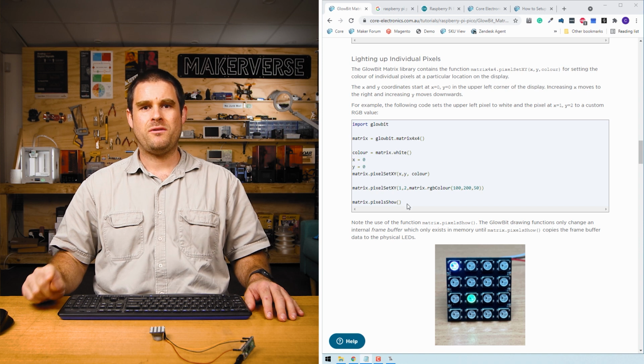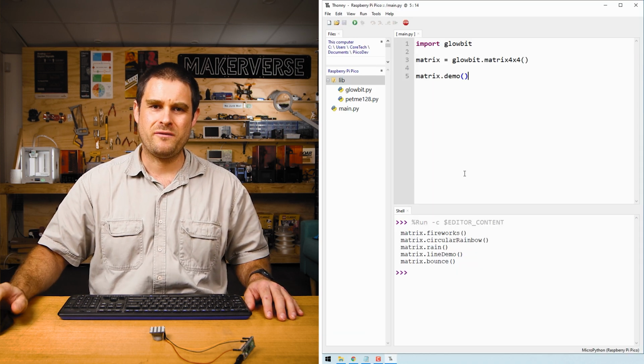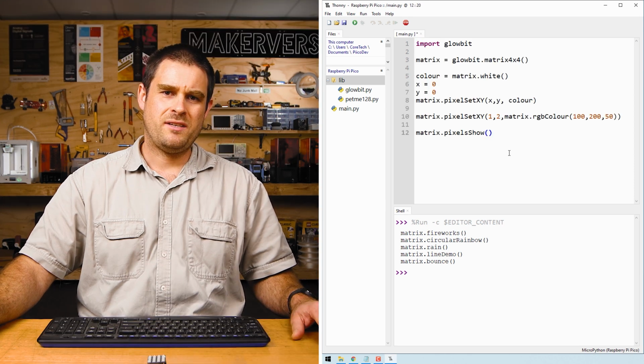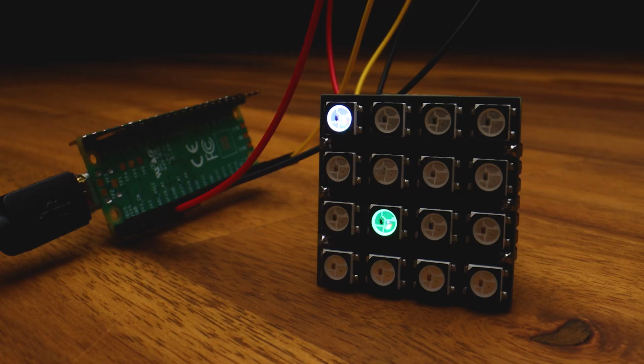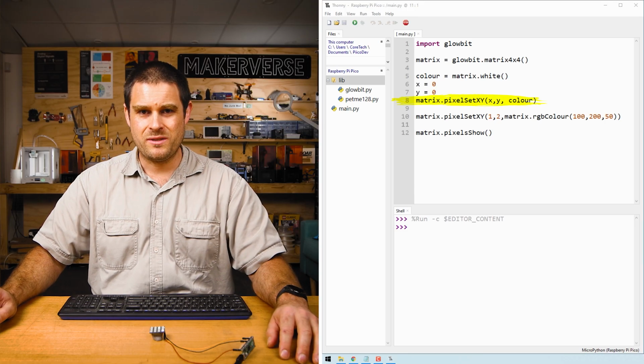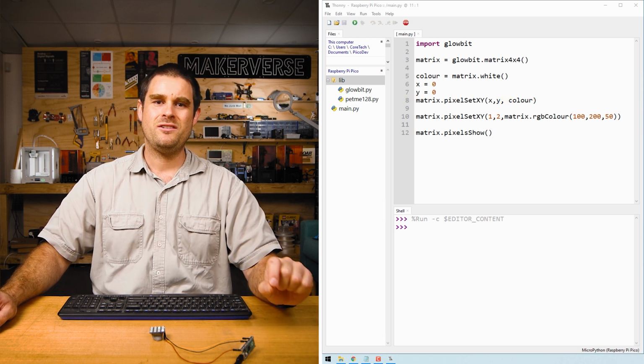The next thing we're going to look at is how to light up individual pixels on the GlowBit matrix. Scroll down the guide to the heading that says Lighting Up Individual Pixels and copy the first code demonstration into Thonny. For the time being, we'll just replace the code that we had there before. When we hit Ctrl R again to run this code, you'll see two pixels light up on the screen. This example uses the pixel set XY function in order to set a pixel at a given XY coordinate to a given color.